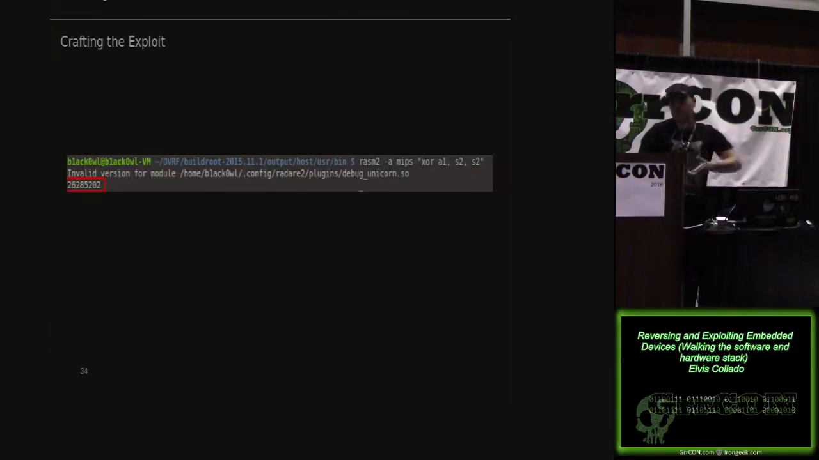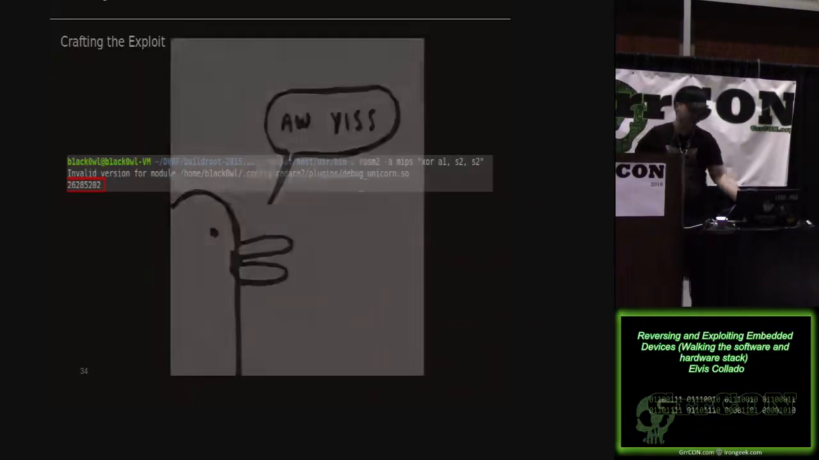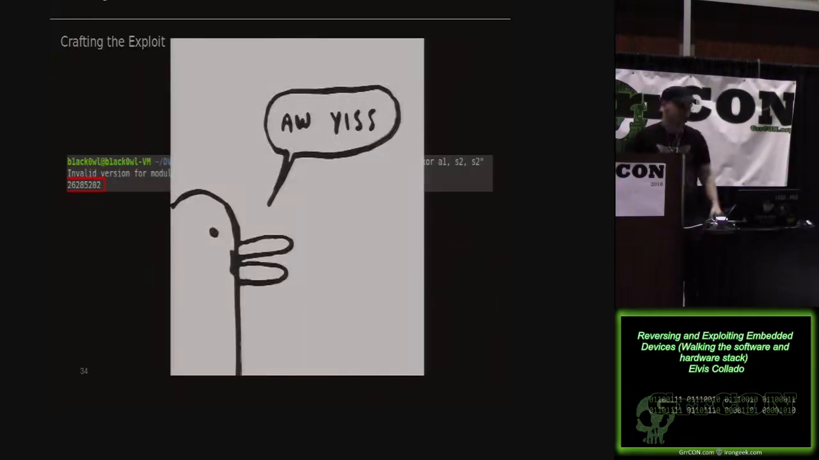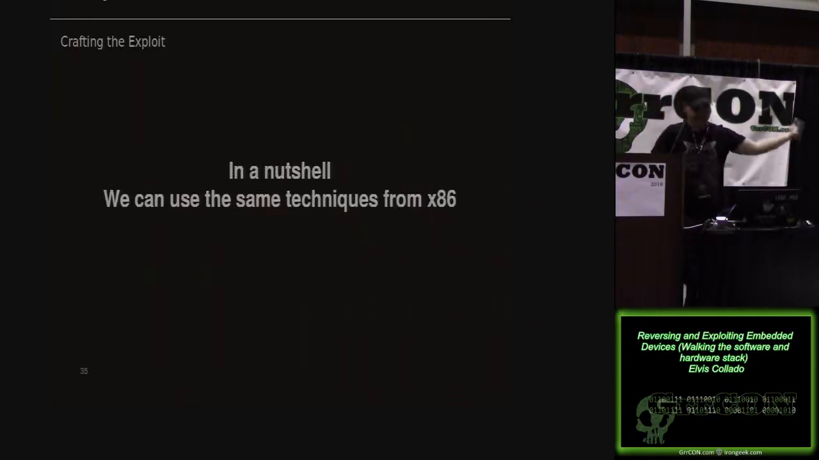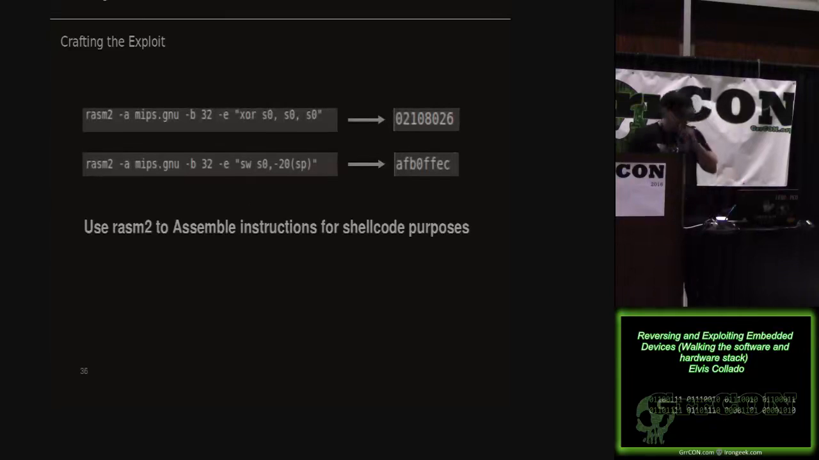And so I was like, all right, well, let's see if I can XOR something and see what the opcode is. There's no null bytes. Great. So now we can create our own encoder decoder stuff if we want to using RASM, and we know that it doesn't matter with null bytes because we can just XOR it. So, awesomeness. So like I said, in a nutshell, we can use the same techniques from x86.